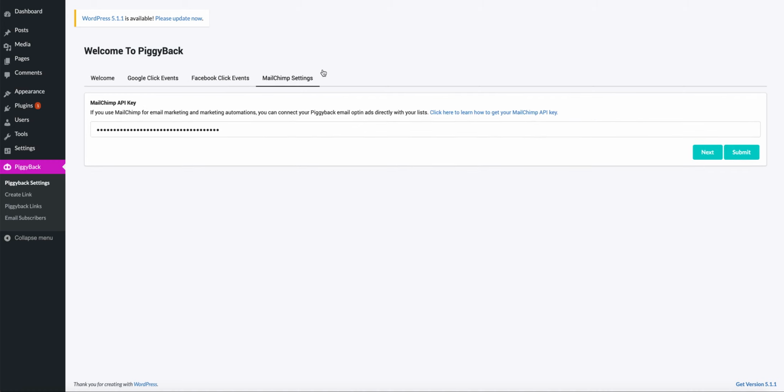MailChimp settings: if you want the email opt-in forms to subscribe those emails to specific MailChimp lists, just add your MailChimp API key here, save it, and then you can start creating your first ads.